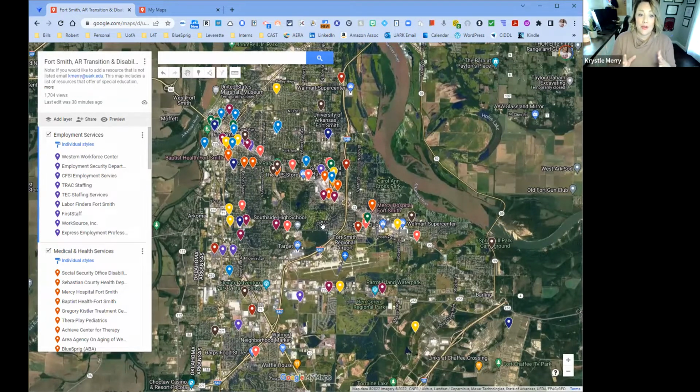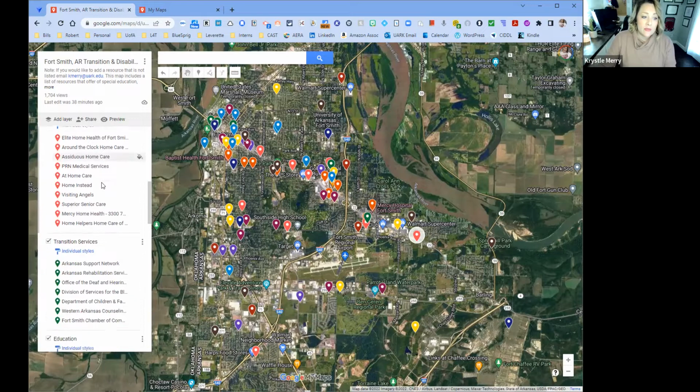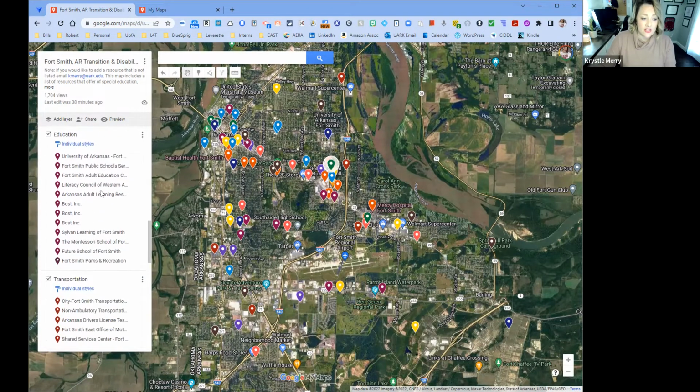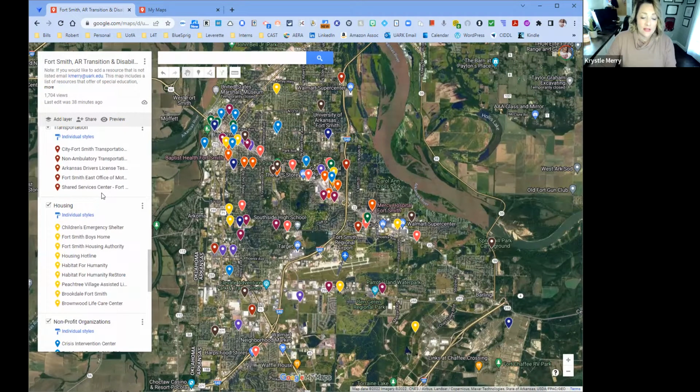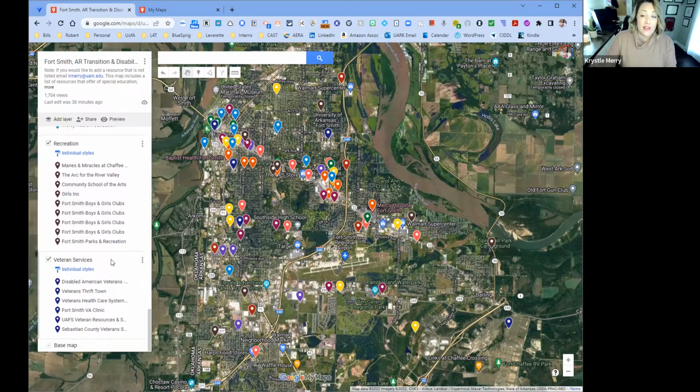So when you look at the map, you'll notice that you'll see a lot of colors. Whenever I created the map, which hopefully you will do for your school or your district or even for a student in your classroom, I actually created it with different categories or layers. And if you notice over here in the left-hand column, I sorted everything in the city by different colors and layers, which are employment services, medical and health services, home health care, specific transition services, education, transportation, housing, and nonprofit organizations. I also added recreation and veteran services.